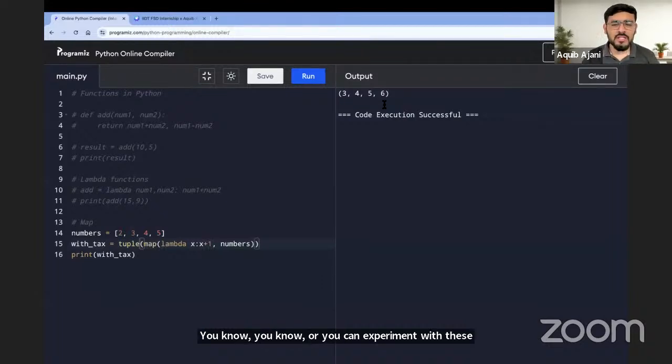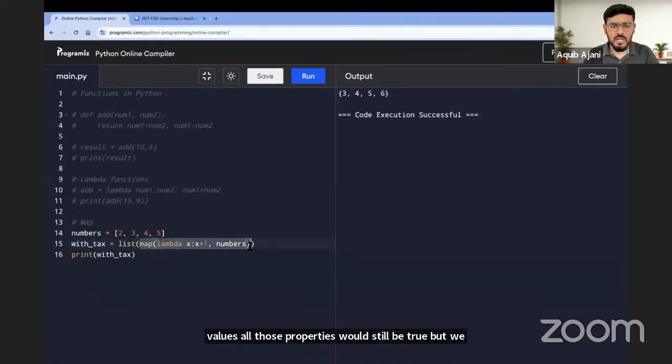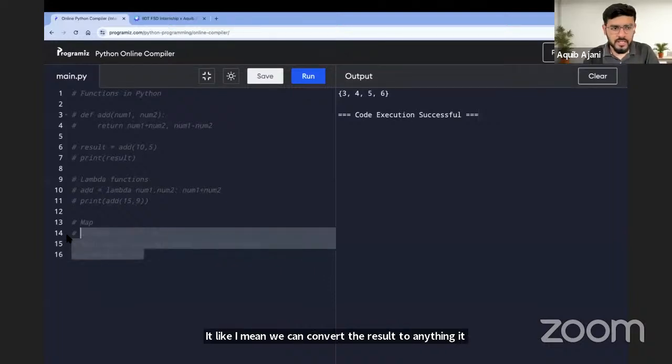Now we are using a tuple instead of a list, and you can see it works fine. We can also have a set and it will also work fine, right? The properties will naturally follow, like a tuple will not be editable, a set will not contain duplicate values. All those properties would still be true, but we can call it on anything. We can convert the result to anything. It need not only be a list. So that's our map function.